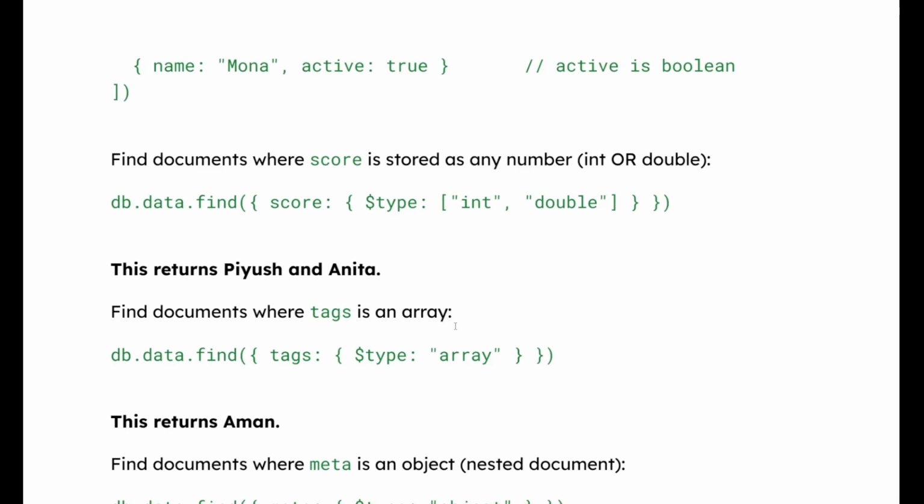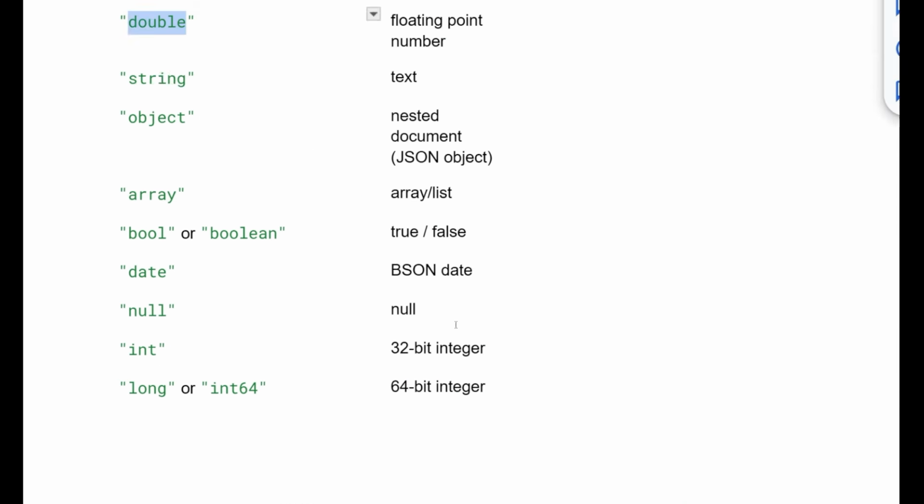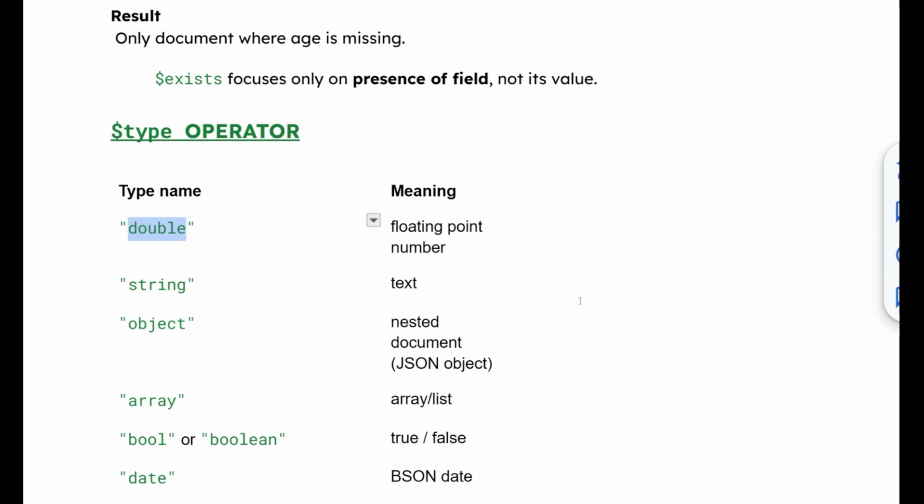I hope you understood how the exists and type operators work in MongoDB and how important they are. So this is all about today's video.